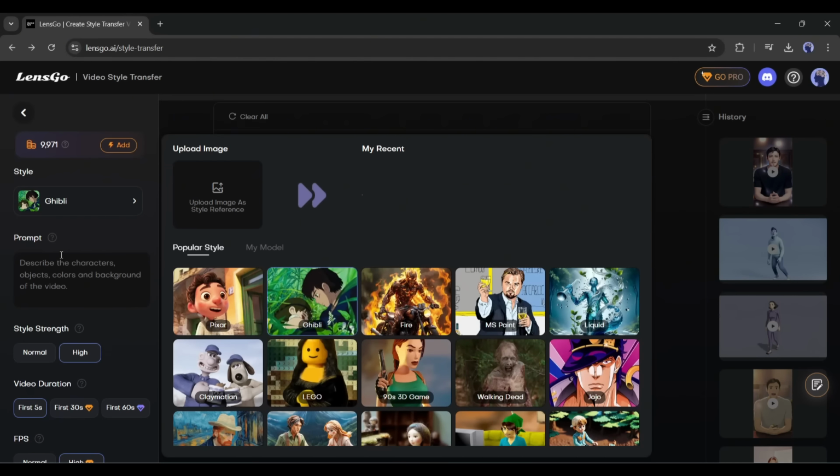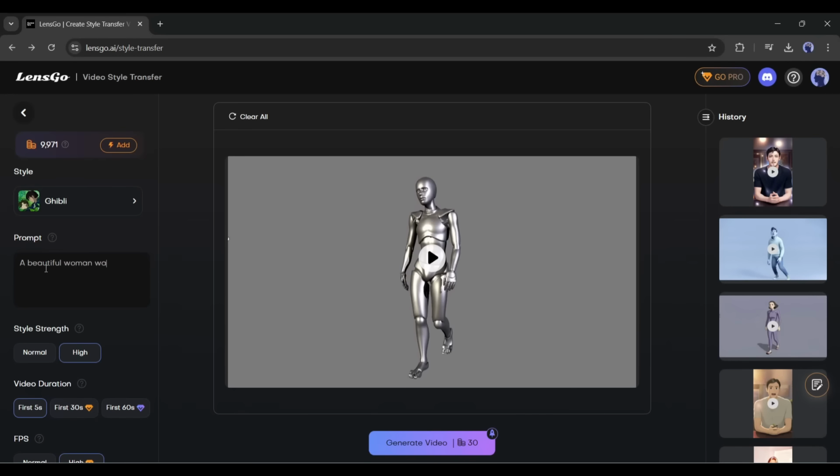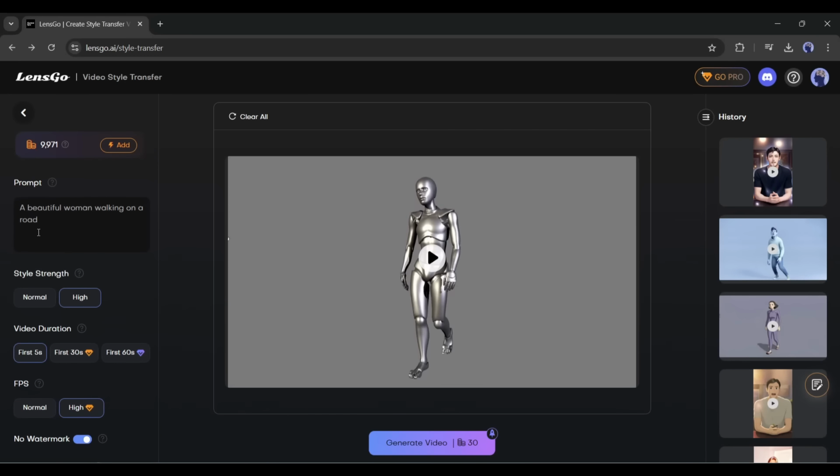Next, you have to enter a prompt in this box. My 3D model animation is about a figure walking. I am writing, a beautiful woman walking on a road. After that, the style strength. If you select normal, it will affect less, and if you choose high, it will follow as much as possible.